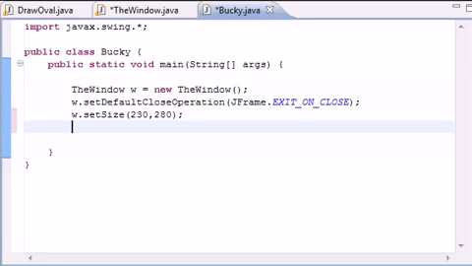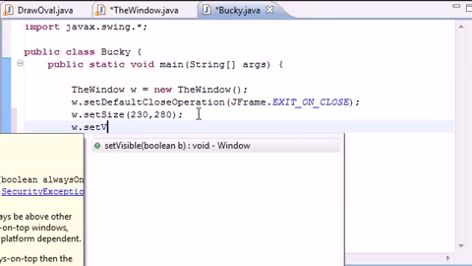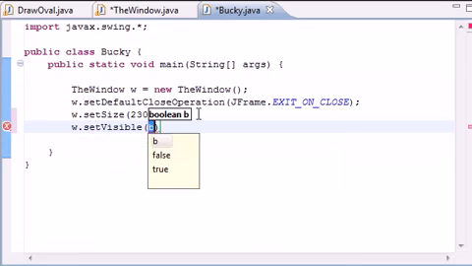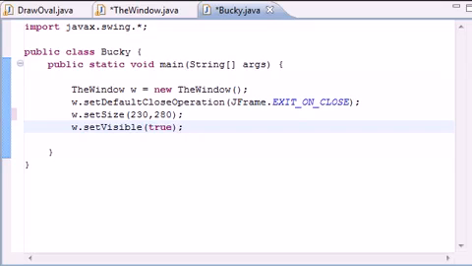And the last thing we need to do is make sure the window is visible. So w.setVisible, and you pass it in a boolean, and we want it true. So this pretty much just makes sure the window pops up on your screen. If you set visible to false, then it would just be hidden somewhere, aka totally worthless. So let's go ahead and run this and see if we didn't get any errors, which we probably did.